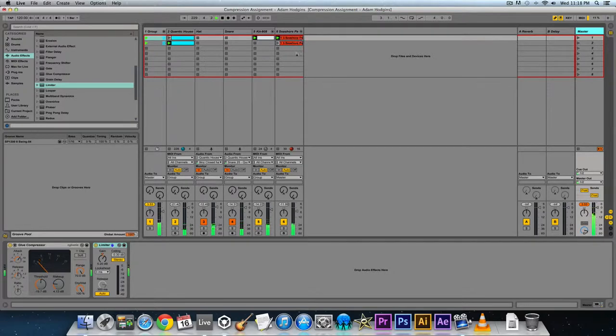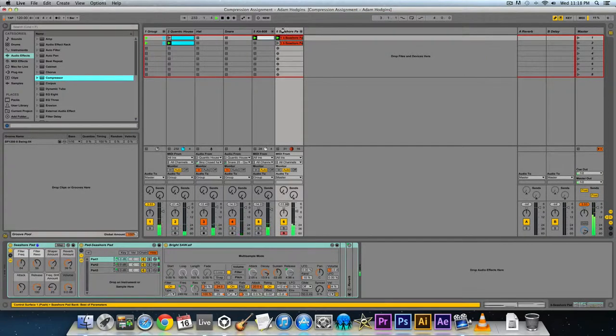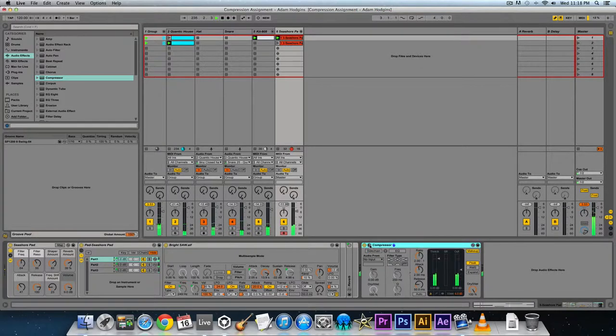The last thing we want to do is maybe take this Seashore pad and add a compressor or a gate and get it to pump a little bit. I mean, that's going to be our example. Basically, the new thing we're looking at today is sidechain.